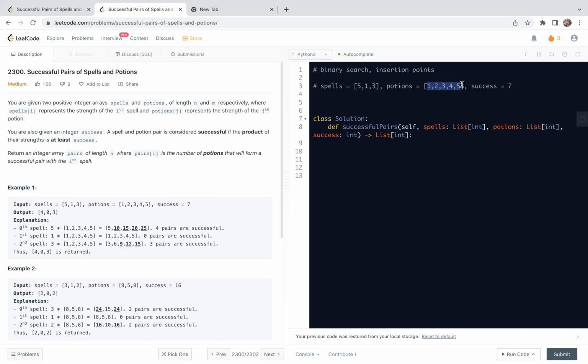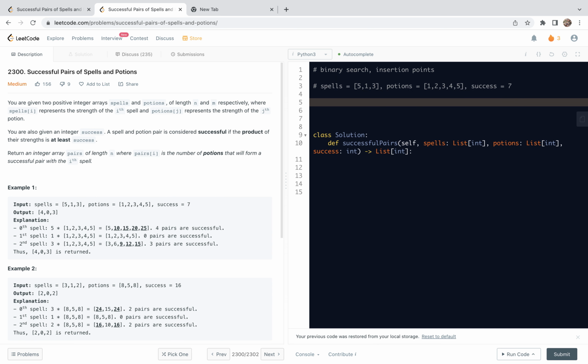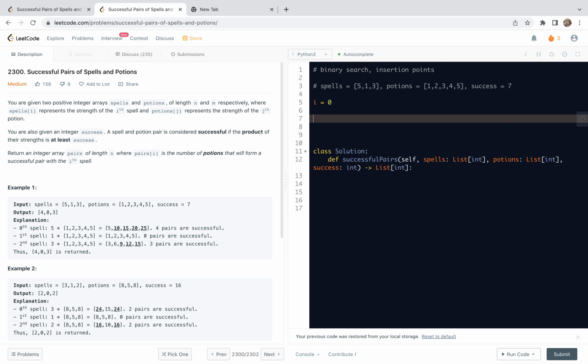Here the spells is 5, 1, 3, and the potions is 1, 2, 3, 4, 5. In this problem, the potions array itself is sorted. In general, it is not necessarily sorted a priori. The success is 7. We have 3 spells. For spell i equals 0, its strength is 5.